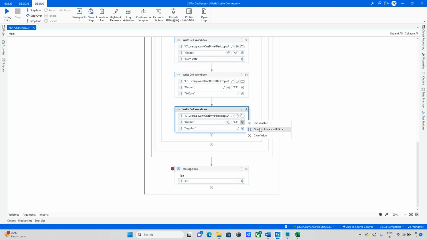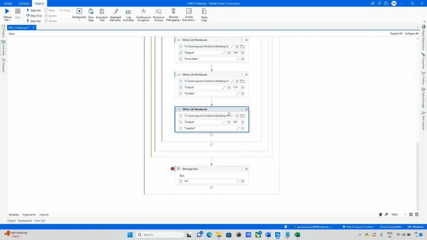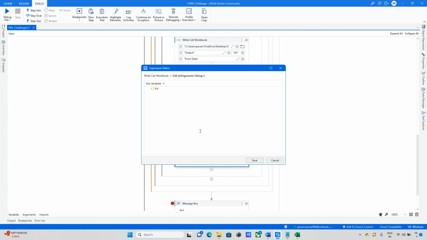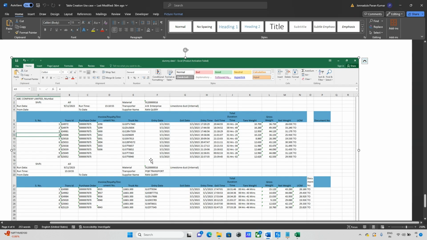Supplier, and this should be the E, and finally we have one more column, F4. So let me update this F4, and this should be the supplier name. Okay, now just look. So all the data has been done. Now the next step is we need to get this data.